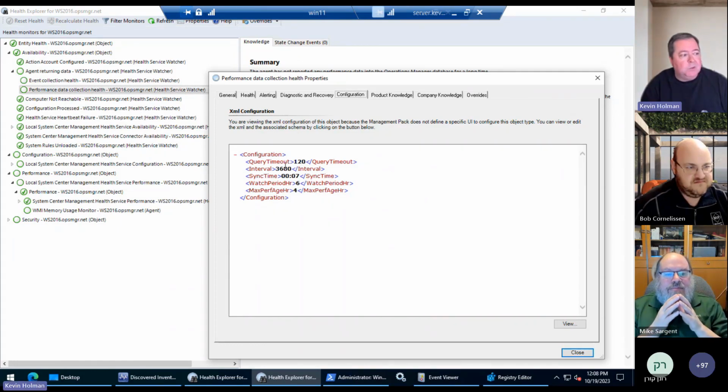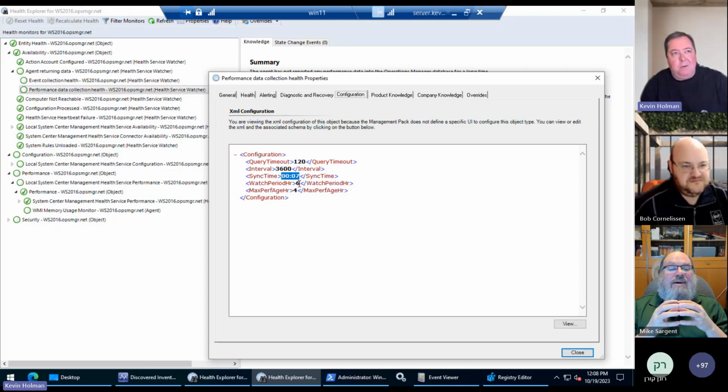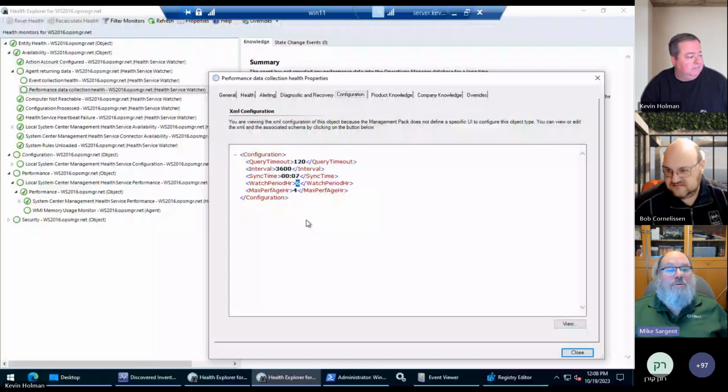But you can go look. This runs once an hour. I don't know why there's a sync time. Oh, maybe that's for cook down. But it will go back 6 hours, and if I haven't had any performance data in the database for the last 4 hours, generate an alert. We tested this, and it actually works pretty well. So give it a shot. That should help.